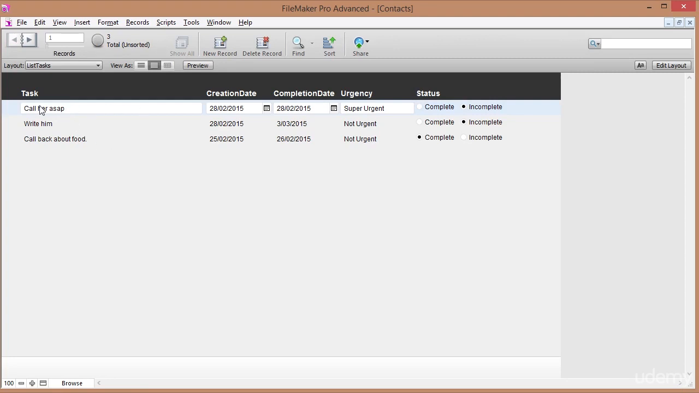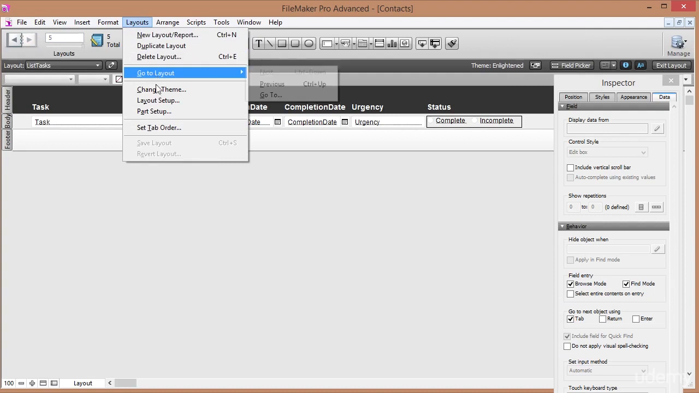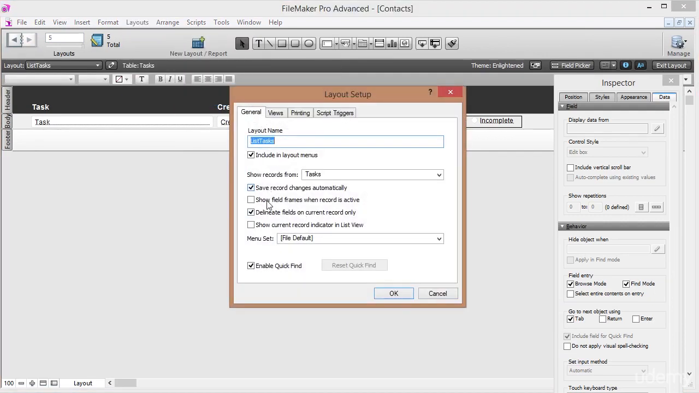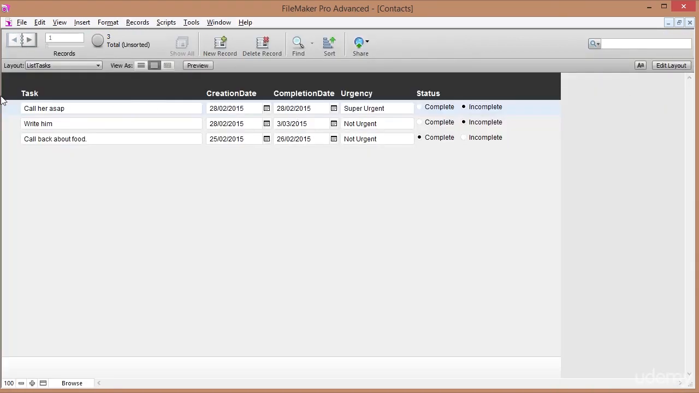First of all, I don't like the fact that this one does have fields around it, but the other ones don't. And this is because FileMaker kind of highlights the active record for me. I don't really like that. So I'm going to go to Edit Layout, Layouts, Layout Setup, and I'm going to uncheck this Delineate fields on current record only, because I think that's a little bit annoying. So I'm going to do that. I'm going to exit the layout, and then you will see that you have actual fields around all of them. Now that's a personal thing that you can choose for yourself. Just choose whichever one you like.